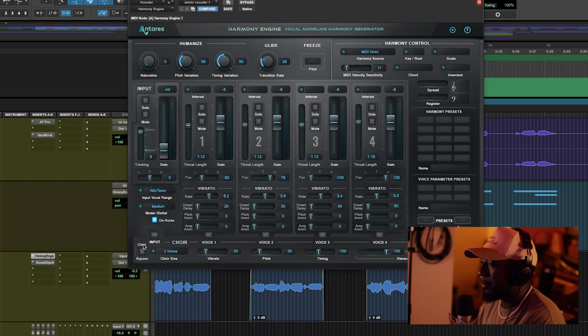Then here at the bottom, the last part is choir. I have that off because we're not using choir at all. So none of that. And these things over here, we're not using that because we're in MIDI mode. We're not doing preset chords.